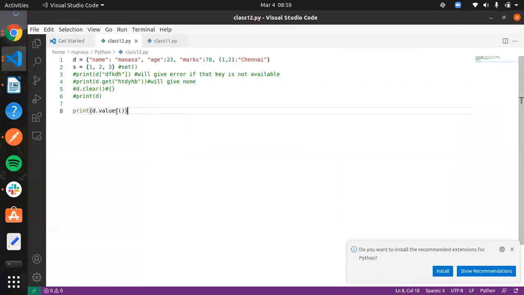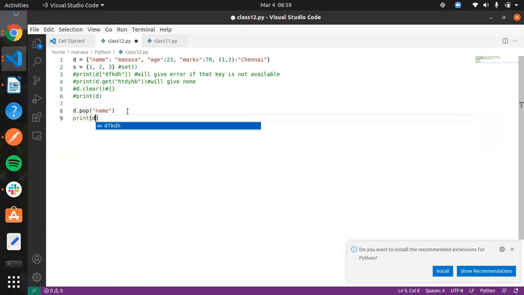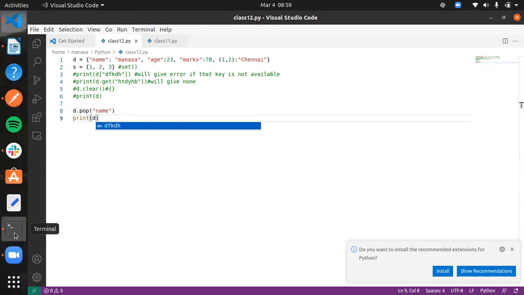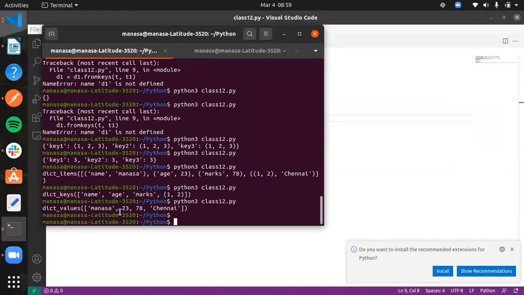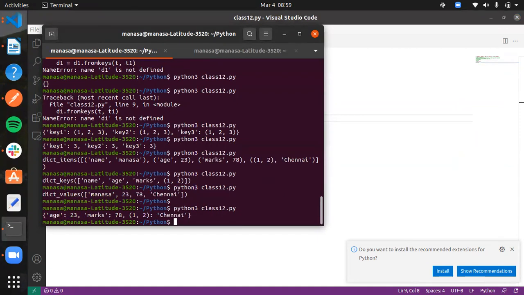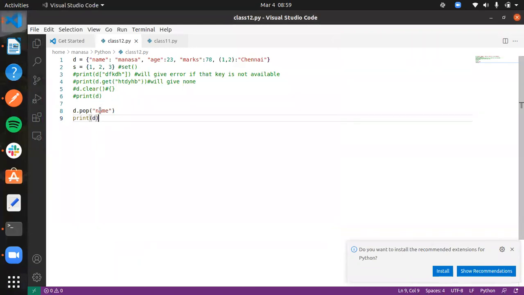Whenever we use pop, it's going to remove. So for pop you need to specify the key so that it's going to remove that particular key value pair. Print d, so it's going to remove that particular key value pair. See, now the name key value pair is removed because I used pop, and for that you need to pass the specific key that you want to remove.